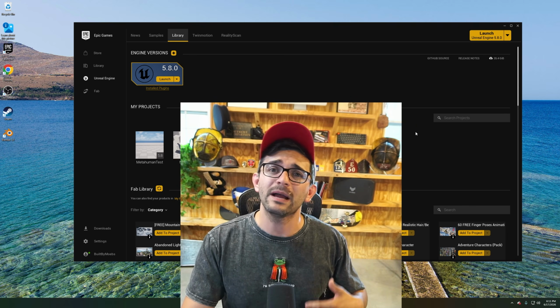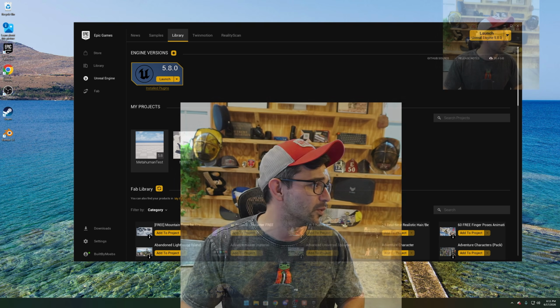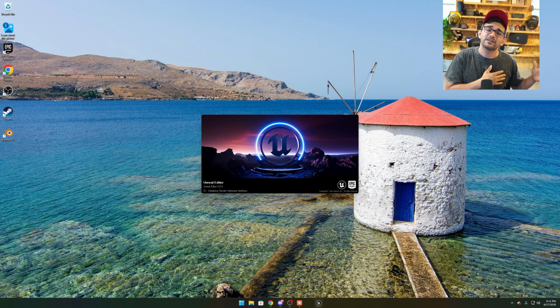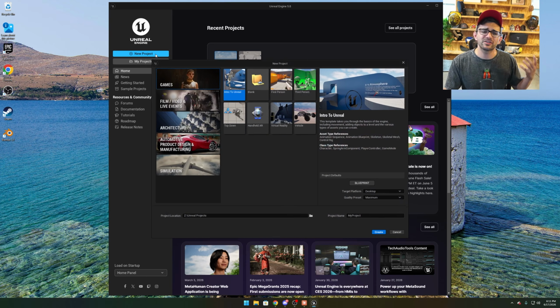So in order to do this, I'm going to go ahead and create a new project. Let me switch screens real quick. We're going to go ahead and create a new project. Again, you have to use version 5.8 in order for this to work. So if you're trying to use 5.7 or anything earlier, it's not going to work, just so you know ahead of time. For this demo, I'm just going to make a BS project.